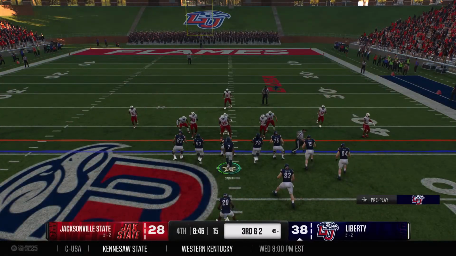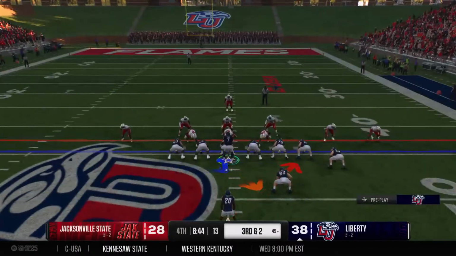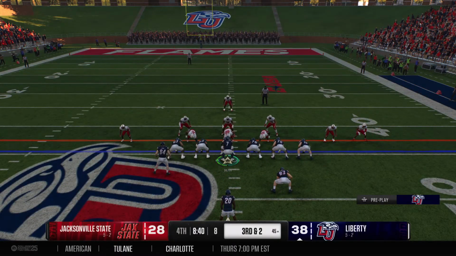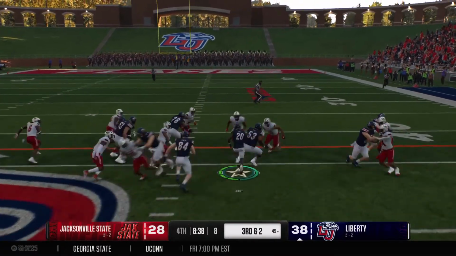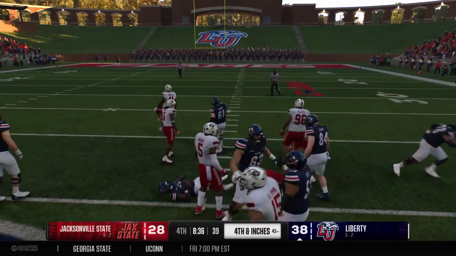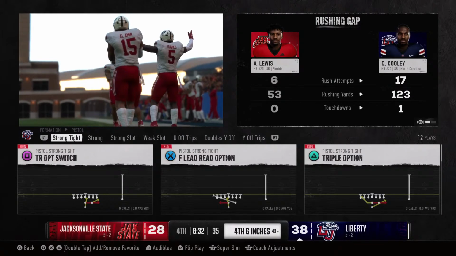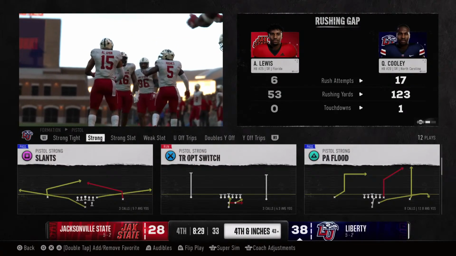Will they keep it on the ground again here on 3rd down? They'll try to power their way ahead. He gets it oh so close to the 1st down marker, but I think he's going to be a touch short. 4th down.